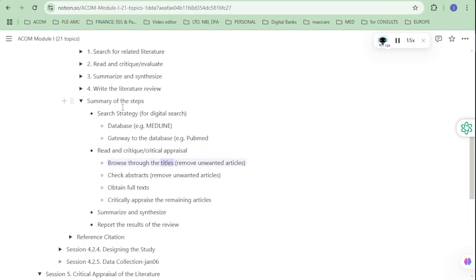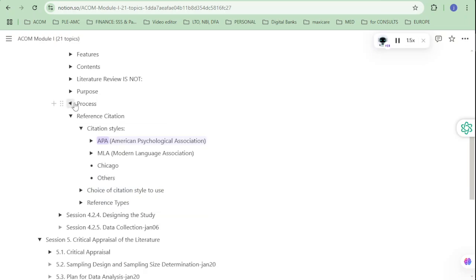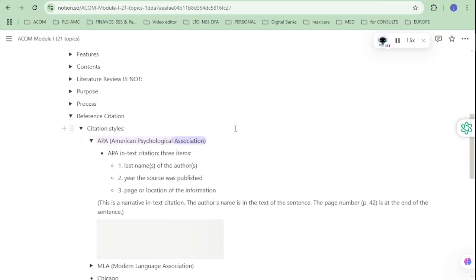Browse through the titles, remove unwanted articles. Check abstracts, remove unwanted articles. Obtain full texts. Critically appraise the remaining articles. Summarize and synthesize. Report the results of the review. Reference citation. Citation styles. APA, American Psychological Association.